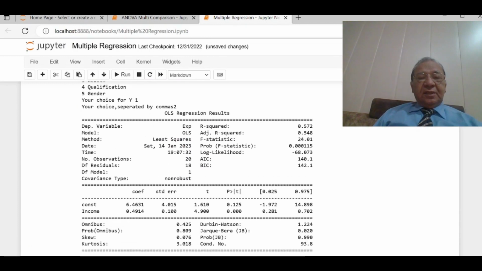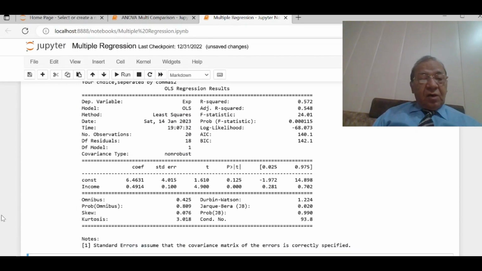So now these are the regression results. It is with the constant. These are the coefficients. Constant coefficient is 6.4631. Standard error is 4.015. T value is 1.610. P is 0.125. It is greater than 0.05. It means this constant is not statistically significant. But income coefficient is 0.4914. The p value is 0.000. It means this is less than 0.01, so the income is statistically significant at 1% level.